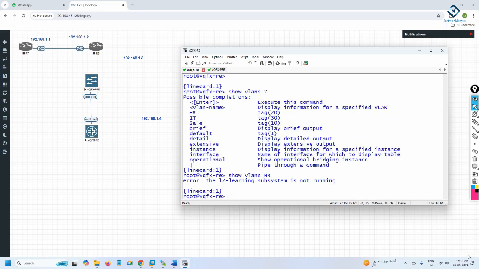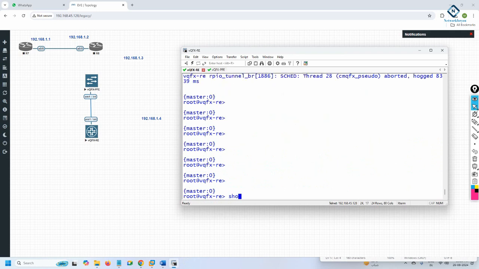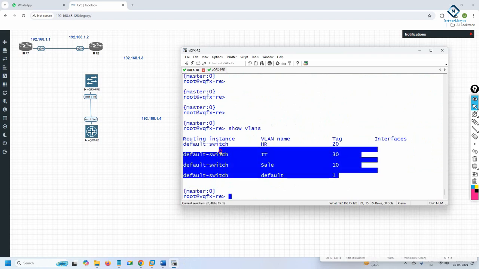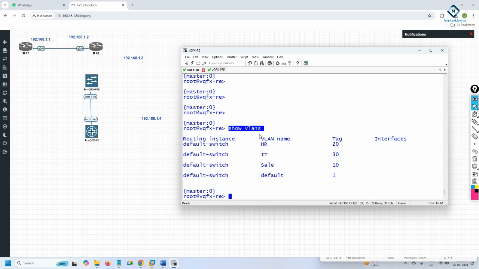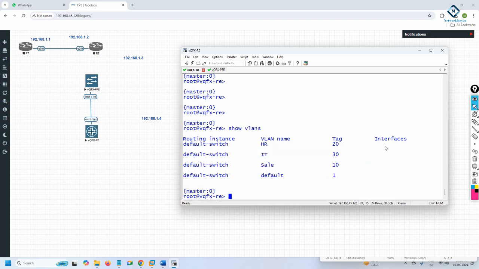Okay, so see here, after some time it started showing. Before we were facing an issue. So now if you write, you will get here all the VLANs. Like in Cisco we write show VLAN brief. If you write show VLAN, you will get this. If you see, this is VLAN HR, VLAN IT, VLAN sales, and this is the default VLAN, and this is the VLAN ID. You are getting the tag, and we still did not put any interface in that VLAN.